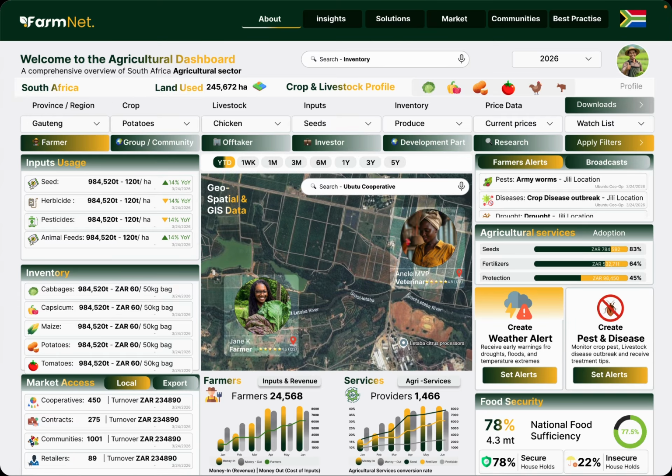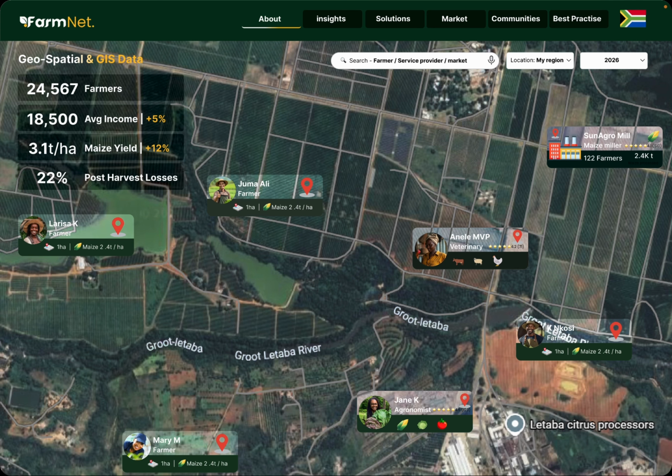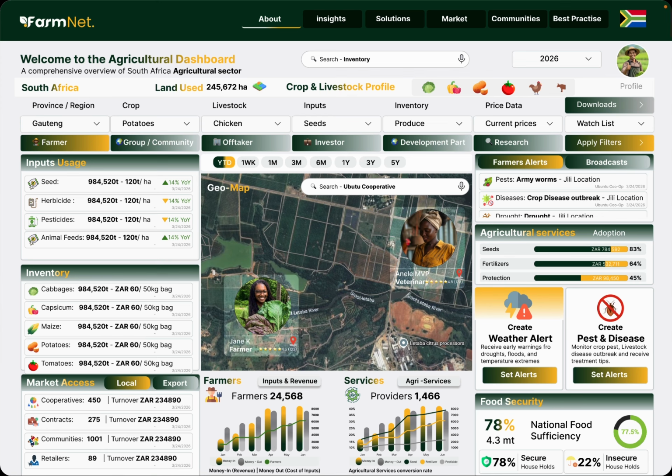There are also agricultural services adoption rates: seeds, fertilizer, protection risk, equipment, insurance, field visits, messages sent, trainings, and so on. There is geospatial data, which is accessible to partners, and they are able to see the required information.